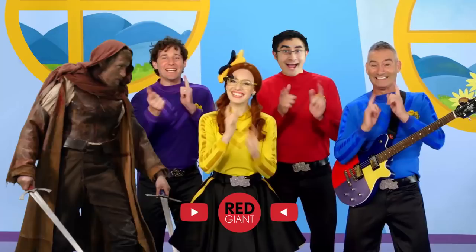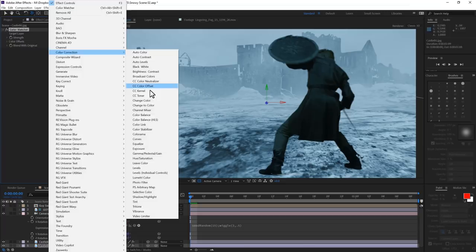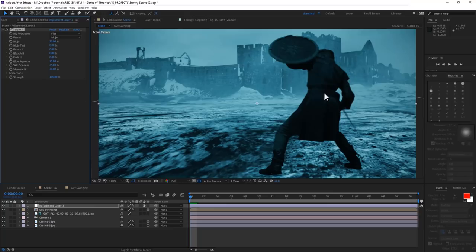All right, this camera move is good, but the background's too bright, so I'll darken it and add an adjustment layer with Magic Bullet Mojo, which I'll constantly be tinkering with a bit.